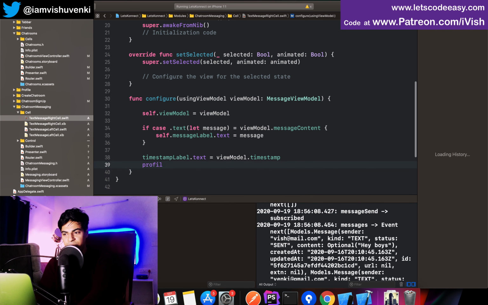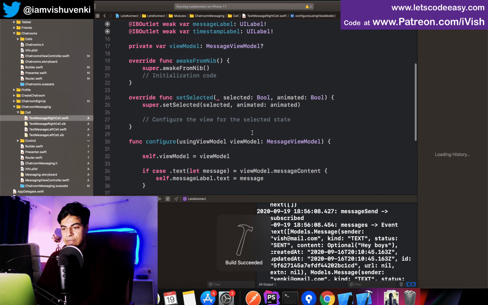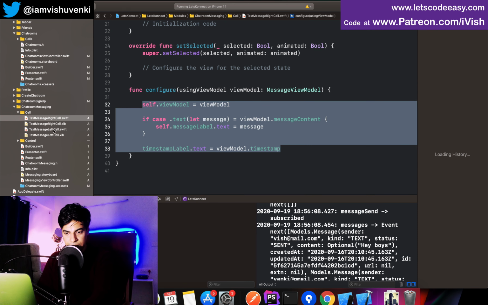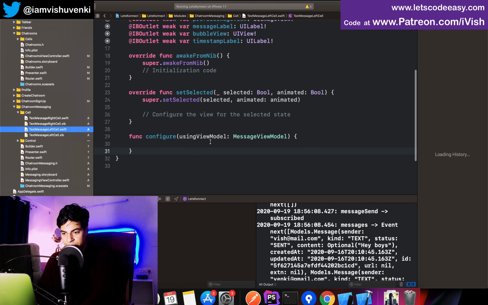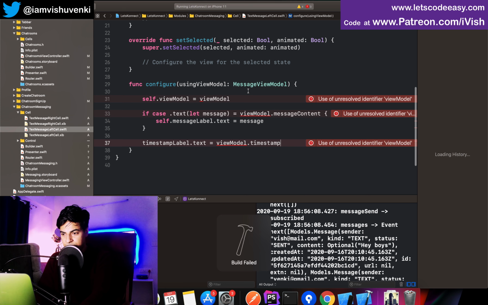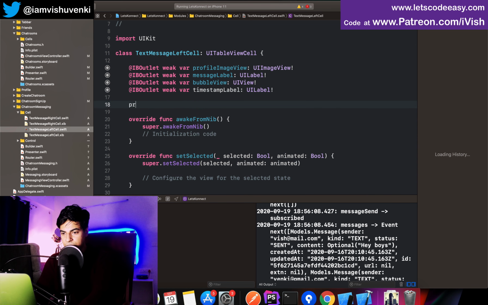This is the left one, so this is the right one. It does not have a profile image. You can ignore that. And for the right one as well, it's the same case. Go to the right configuration, just copy paste whatever you have here. Additionally, view model, and we also need a property to capture this, private var view model.